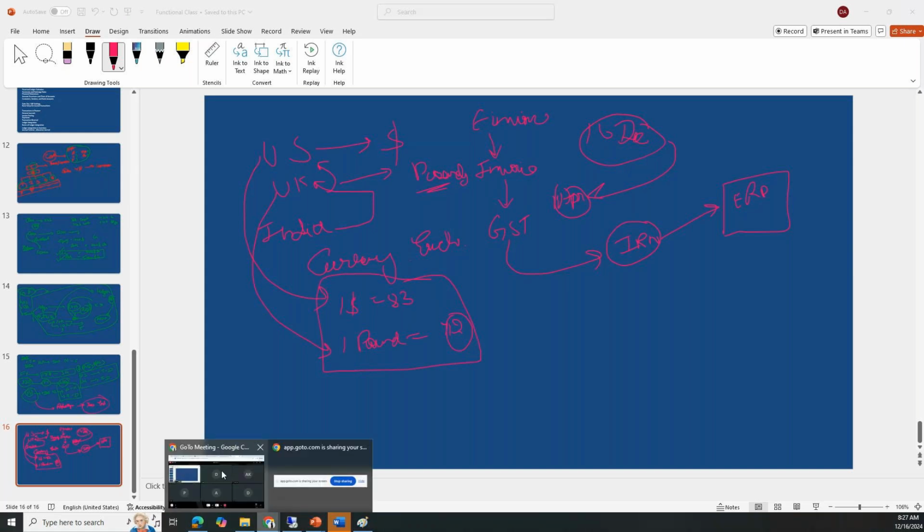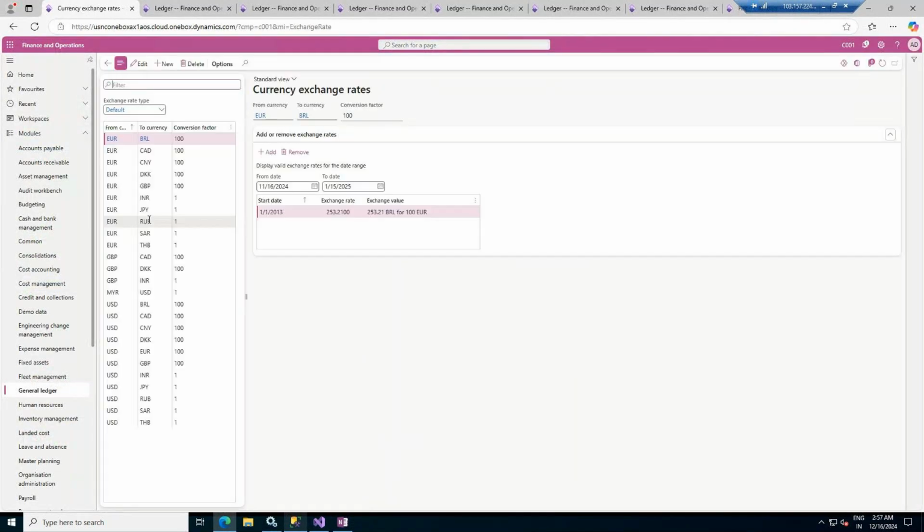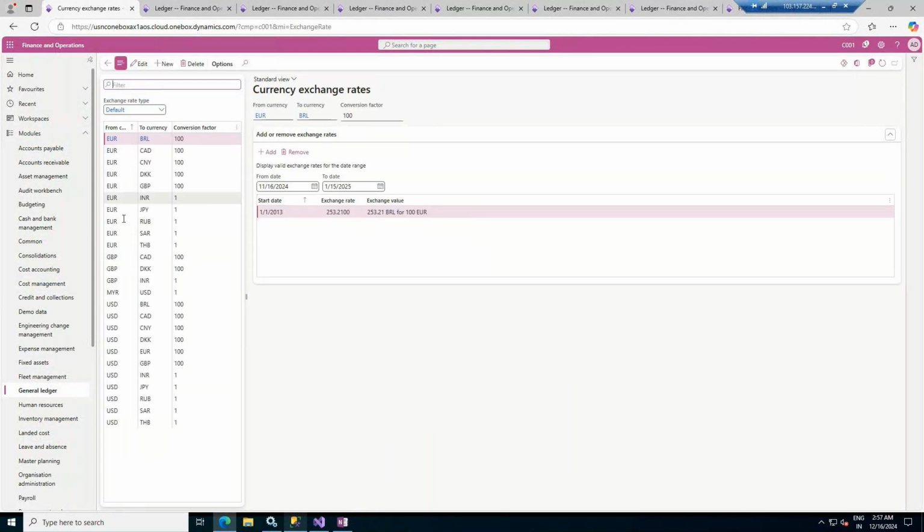The system will ask you to prepare a currency exchange rate over here. This is the configure exchange rate providers. Okay, so let me go to the currency exchange rate first. I should have shown you over there.